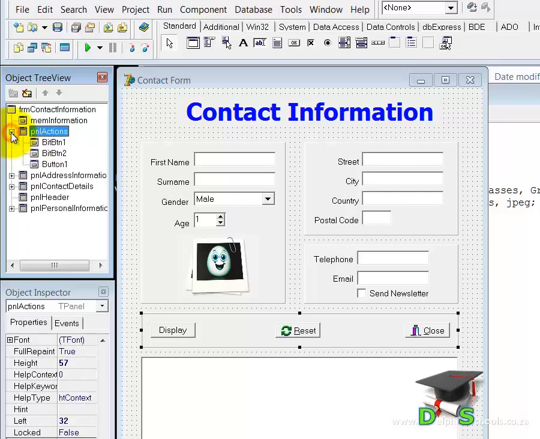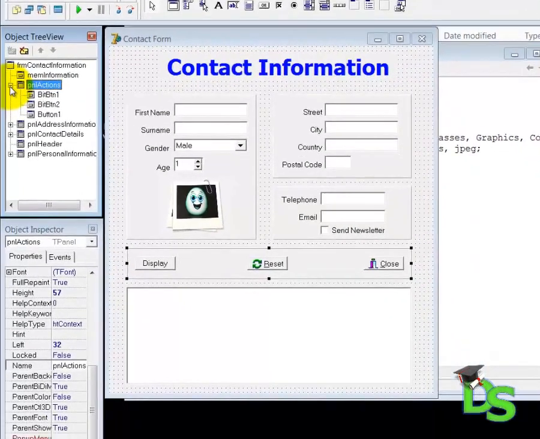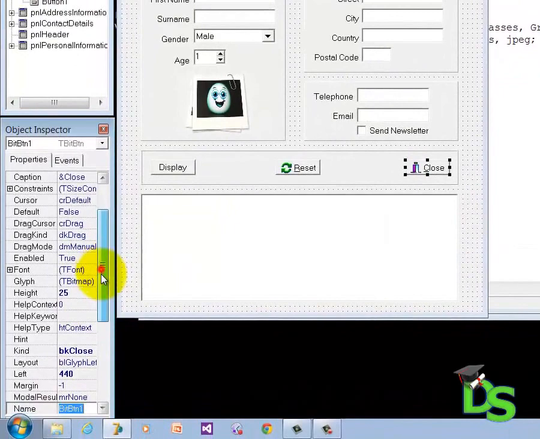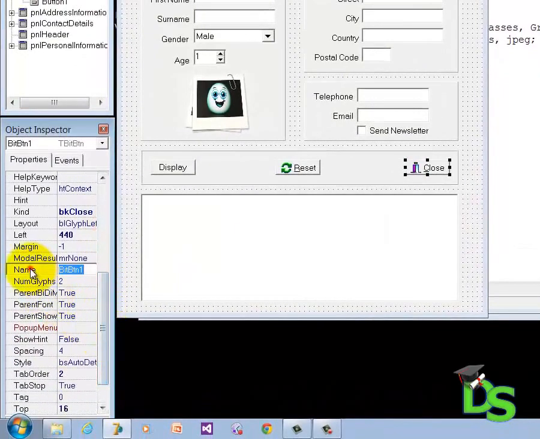Click on the plus next to the panel called P&L Actions to view a list of its children. Click on bit button 1 to select it. The Close Bitmap button is now selected. Scroll to the name property and change it to BMB Close.